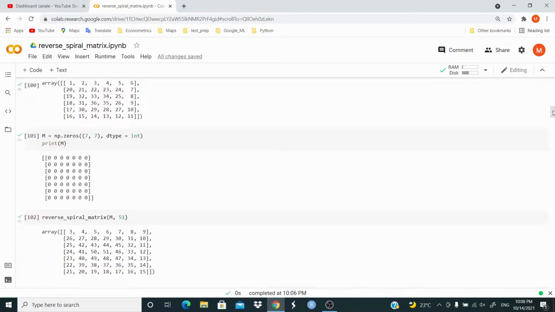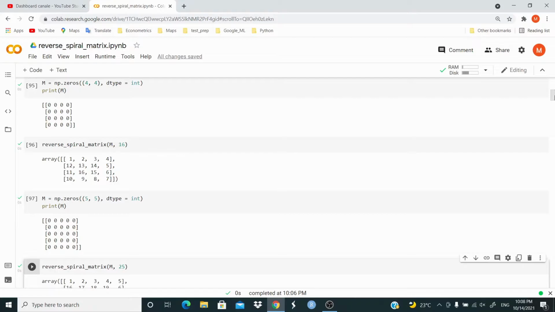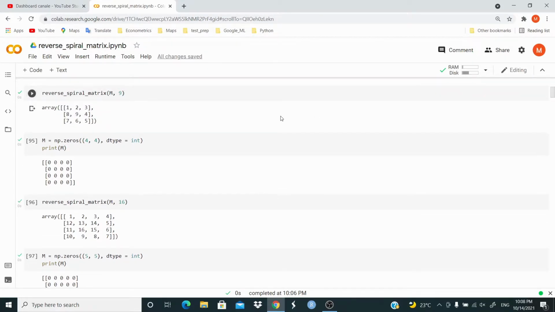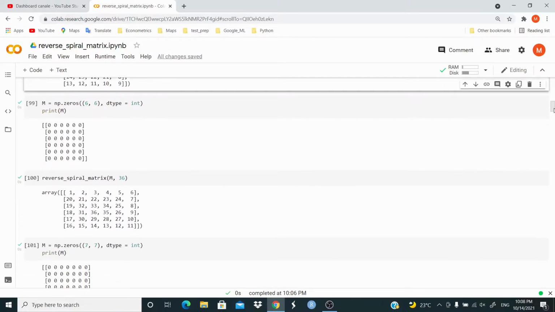On the other hand, when the matrix has an even number of rows and columns, and I will refer to this as an even matrix, we see that the final value is here, located at row index 2, column index 1. When we go to a 6x6, it's row index 3, column index 2. So as we can see, there is a difference of 1 between the row index and the column index.